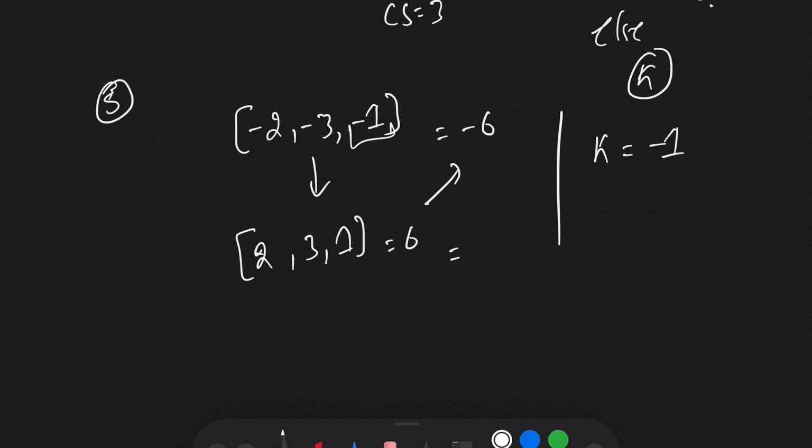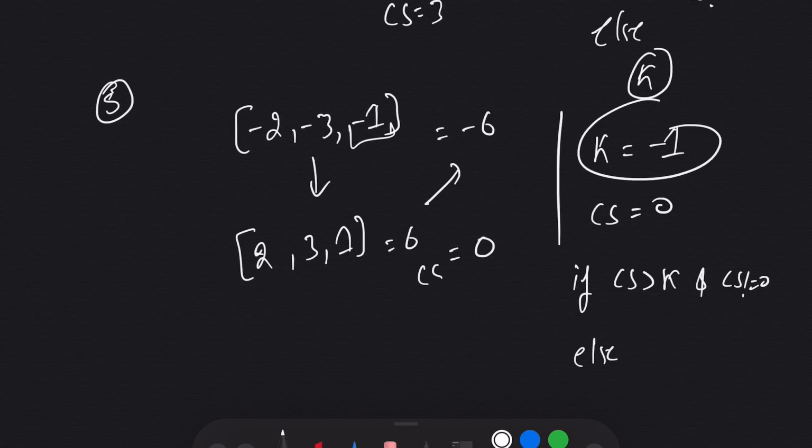I will add it there, and my CS is equal to 0. If my CS is greater than K and CS is not equal to 0, but in this case our CS is equal to 0, so we will return K, which is -1, and -1 is the answer for example number 5. So let me repeat what we are doing.